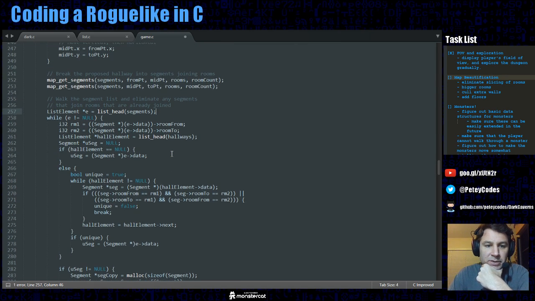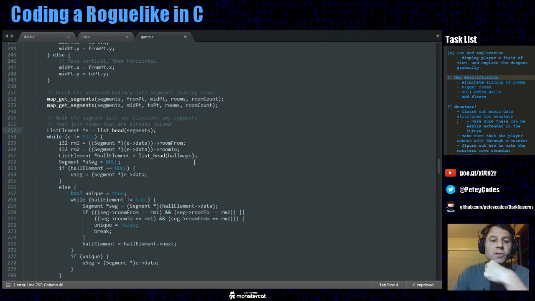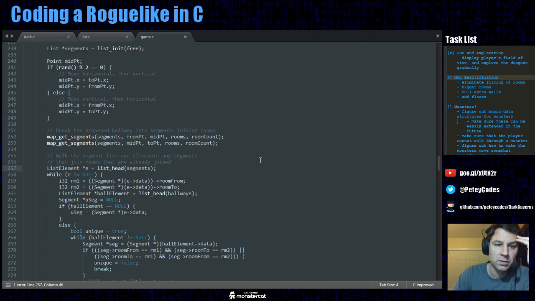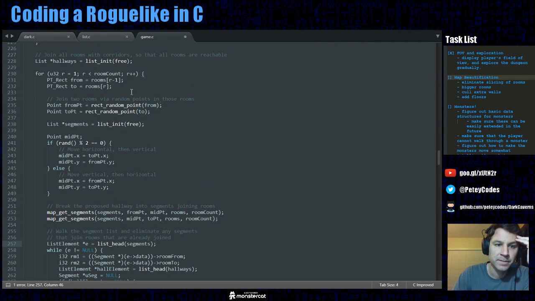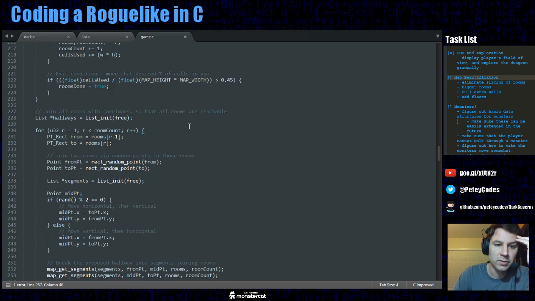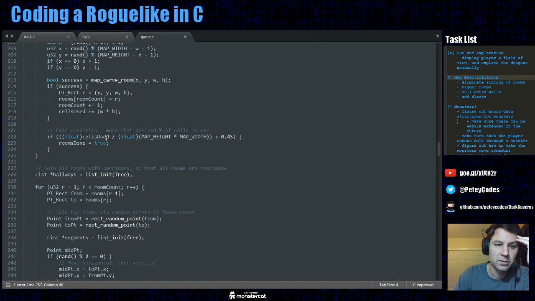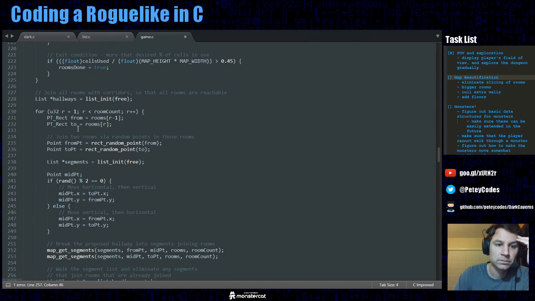Through all the segments. So how is it that there were some rooms that weren't even joined? Through to room count. Where do I set room count? I set it when I add the rooms.